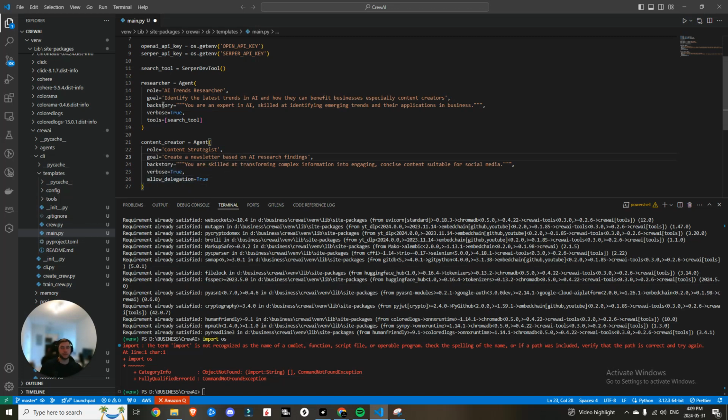Why this is important is the operations occur in sequential order. The researcher is going to do the research, pass it to the content creator, and then if the content creator doesn't have enough information on a certain topic, it's going to go back to the researcher and ask it to search until it gets that information that it needs to write a proper newsletter. So that is a huge advantage over ChatGPT, right? It's almost like it has brains.